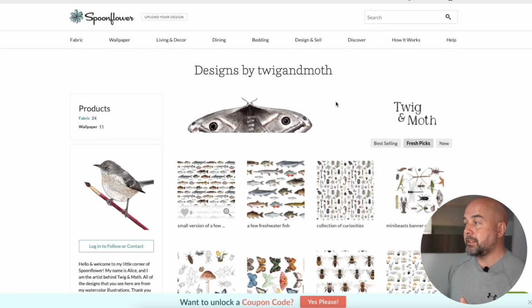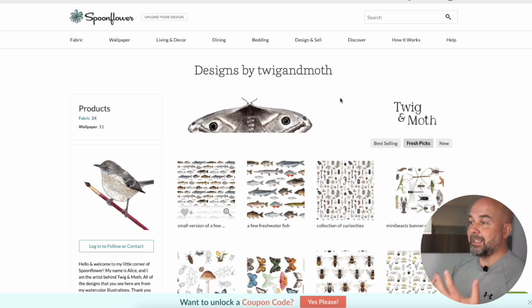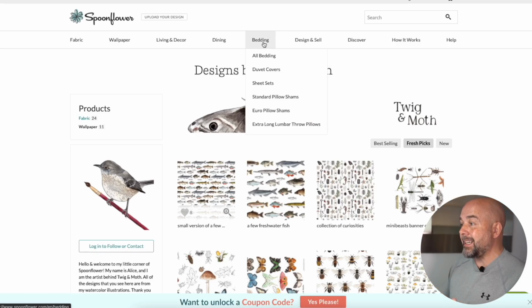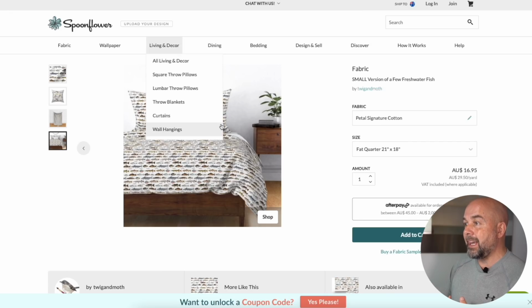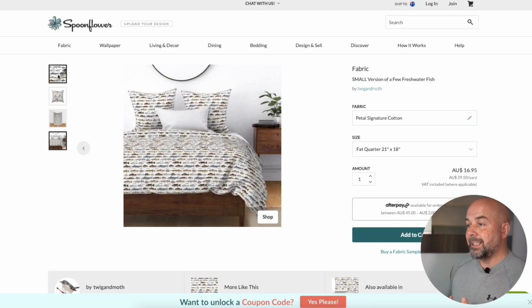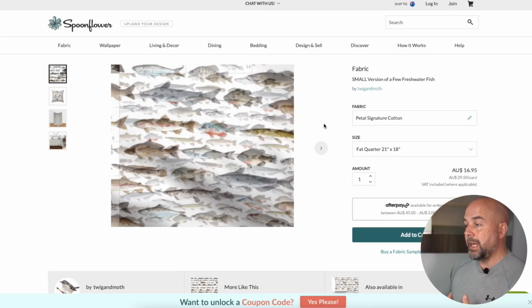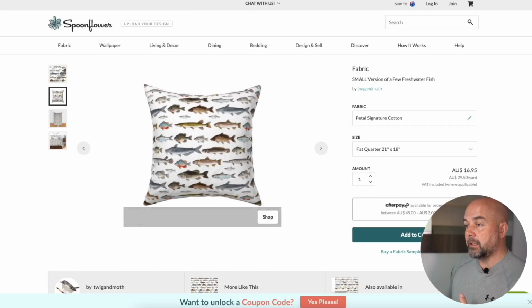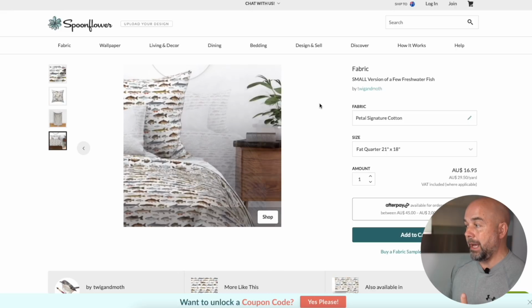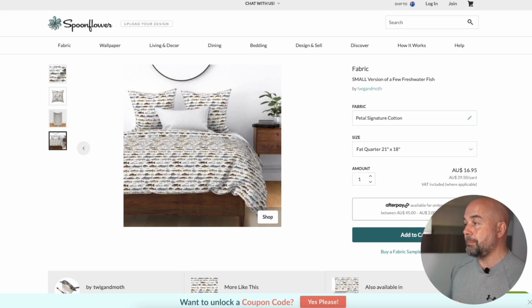She also created a shop on Spoonflower. Now Spoonflower is mainly for soft furnishings and can be things like wallpaper, bedding, cushions, curtains and such like. And if we click here on this example, we can see that she's used her images to create a pattern which can be bought as a fabric or can be bought in things like these cushions here or a sort of duvet and pillow set.